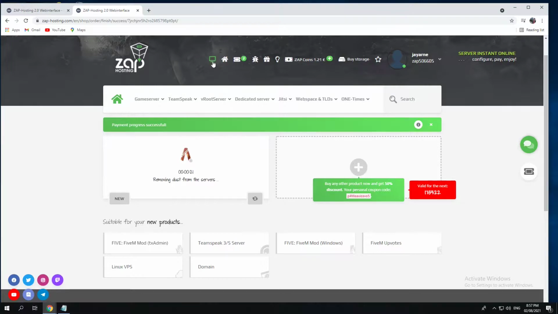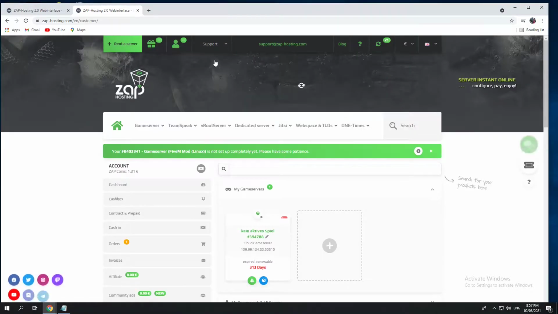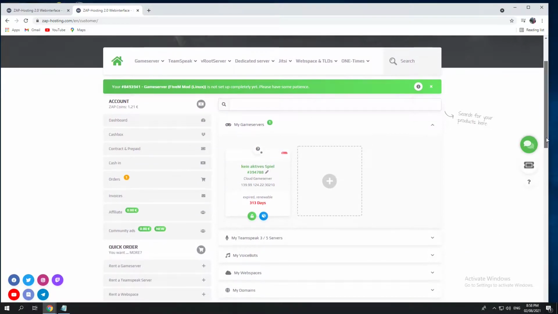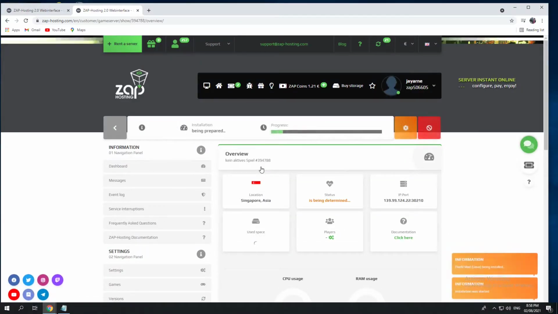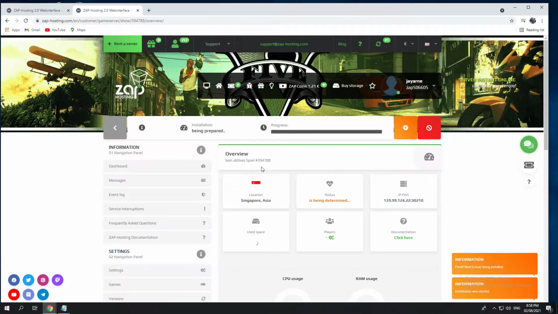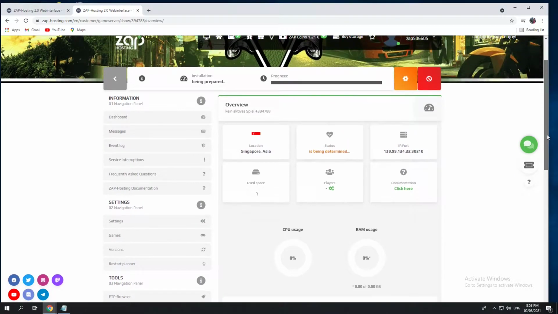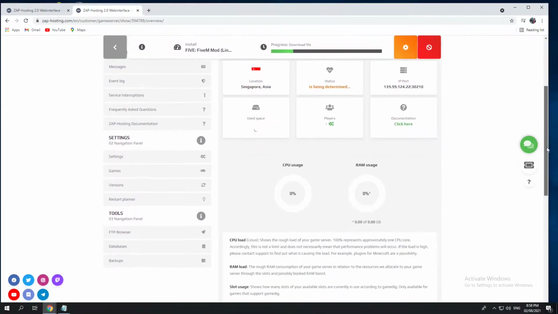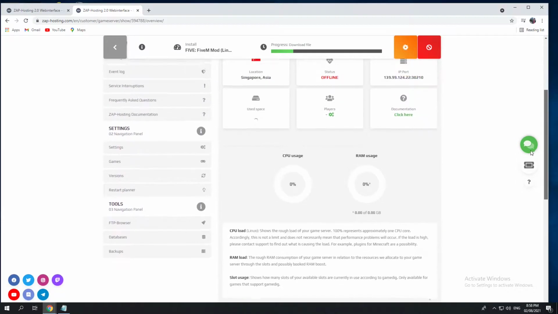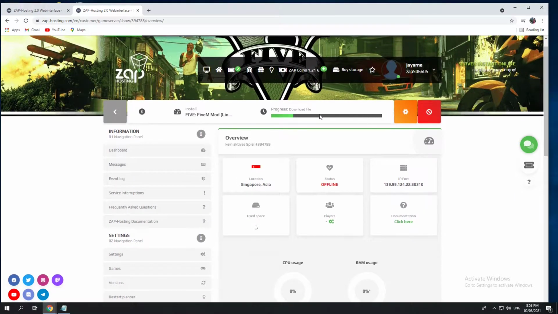So now go back to your web interface. Click web interface. Now we got the FiveM server. Click this. So loading. Downloading files, guys. Just wait a minute.